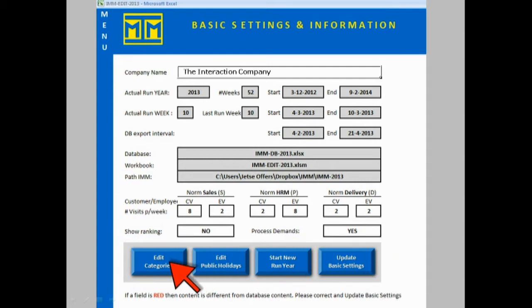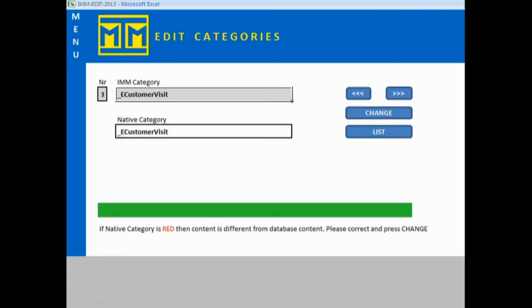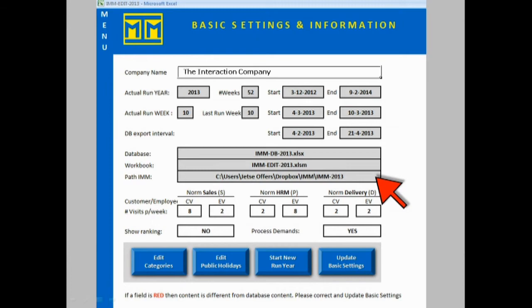IMM needs to know what categories need to be processed in MS Outlook. Here they are. You see the IMM categories in English and how they are called in the native language. In this example, the native language is also English. It is easy to change the categories. Just select the desired category, click Select Close, and the edit screen is shown. Let's go back to the basic settings. You can edit the public holidays the same way.